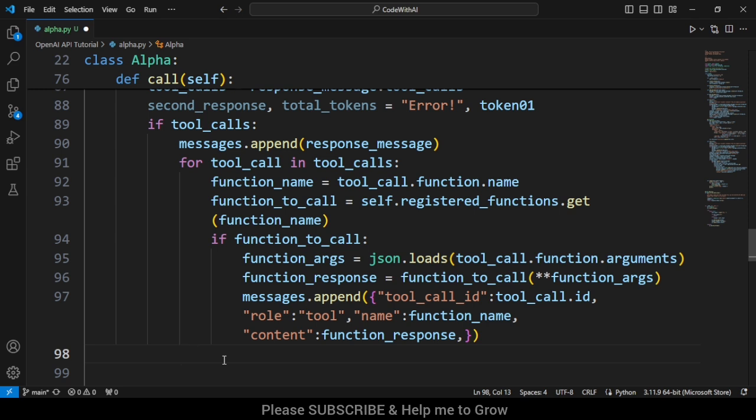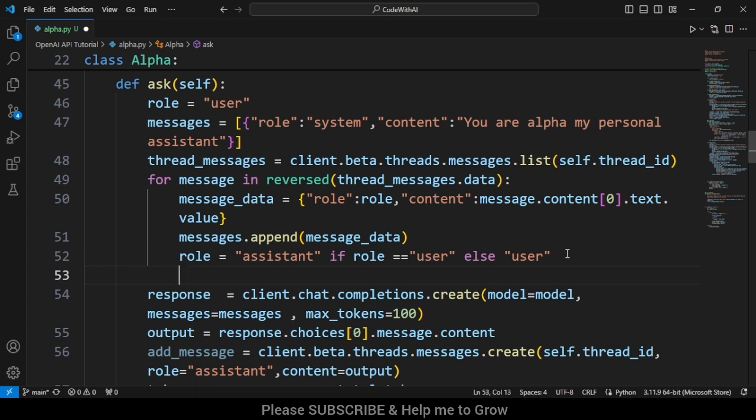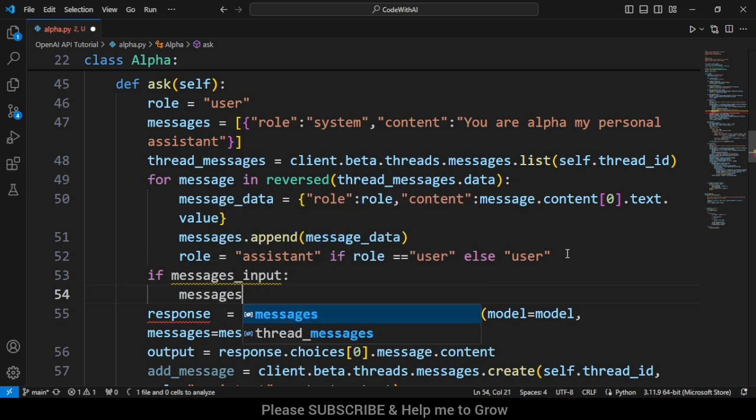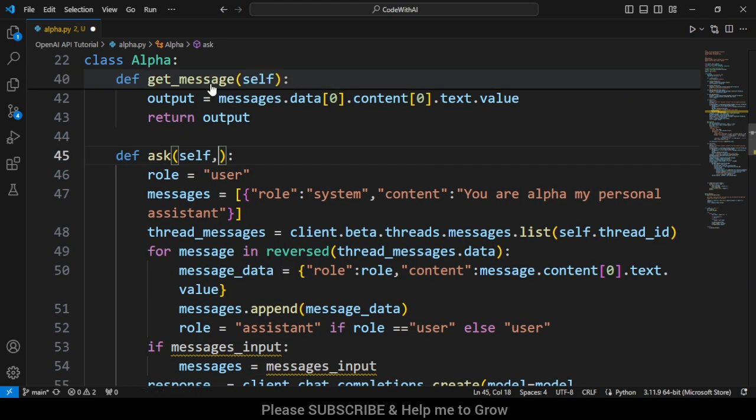Okay, this is completed for now, and next we have to write some other lines. Like here I'm writing second response equal to, next, and token 02 equals. Next we are going to give this function response and all the messages we appended to our messages list to the ask function. First we call the call function, which will get the messages and function response, and next we give them to the ask function. So here we also have to modify the ask function. Messages input is the input we are getting from the call function, so messages equals messages input. If messages input is available, then messages is equal to messages input. Here I am giving the argument to the ask function, messages input.